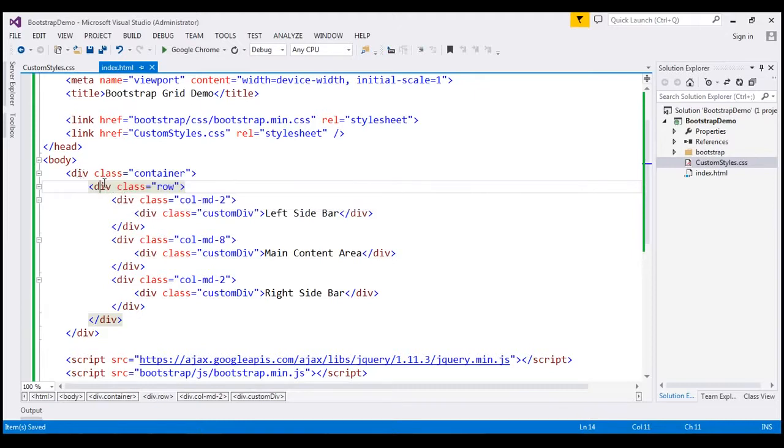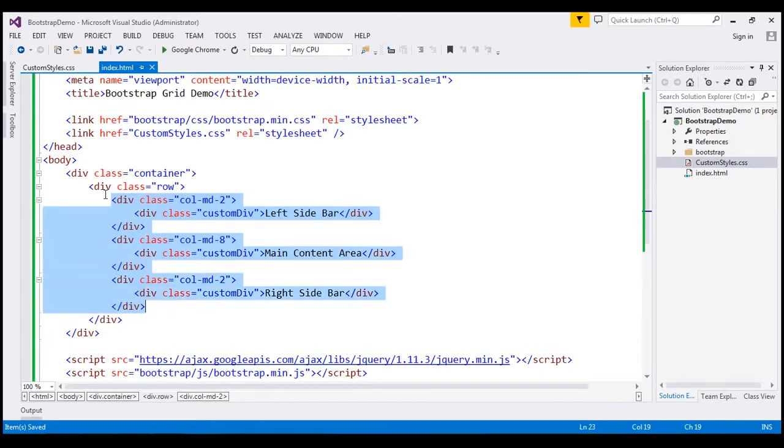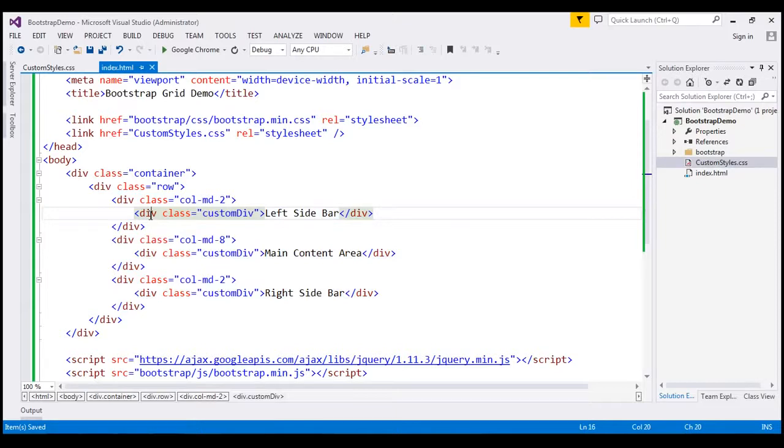We use rows to create horizontal groups of columns. So here we have 3 columns within that given row. Content should be placed within columns, and columns only may be direct children of a row. So all the content should be inside a column, and columns should only be immediate children of a row.